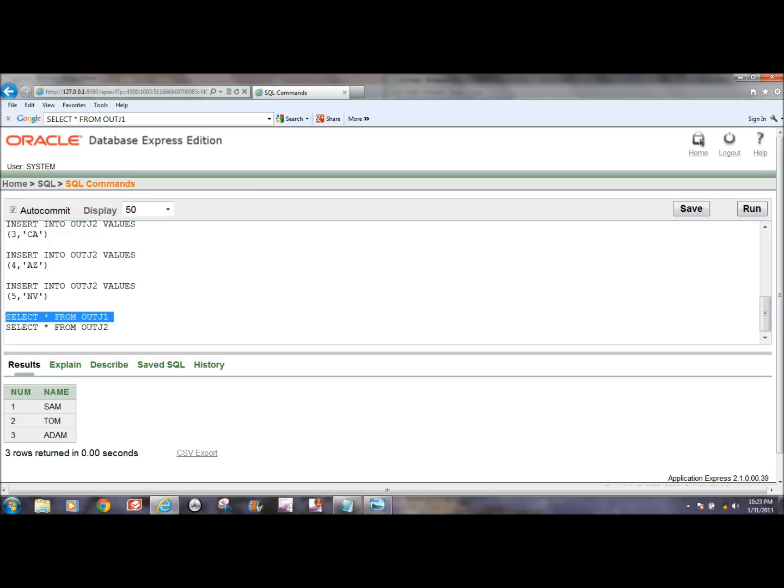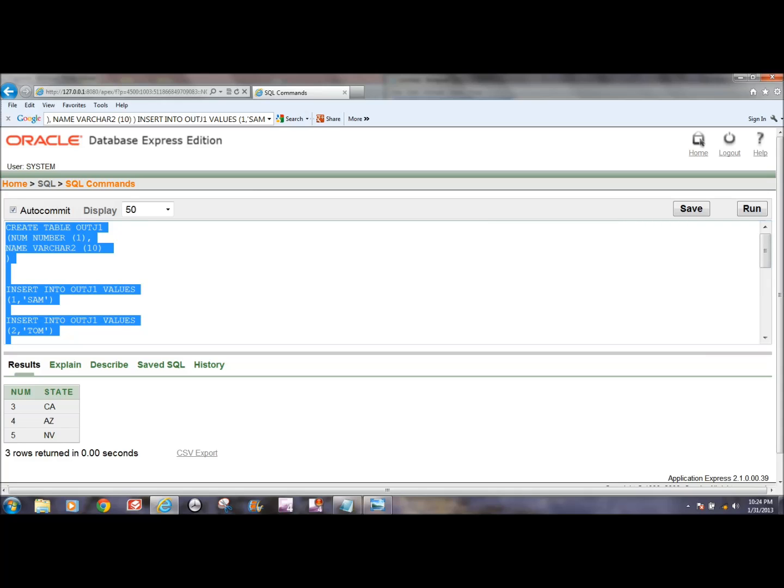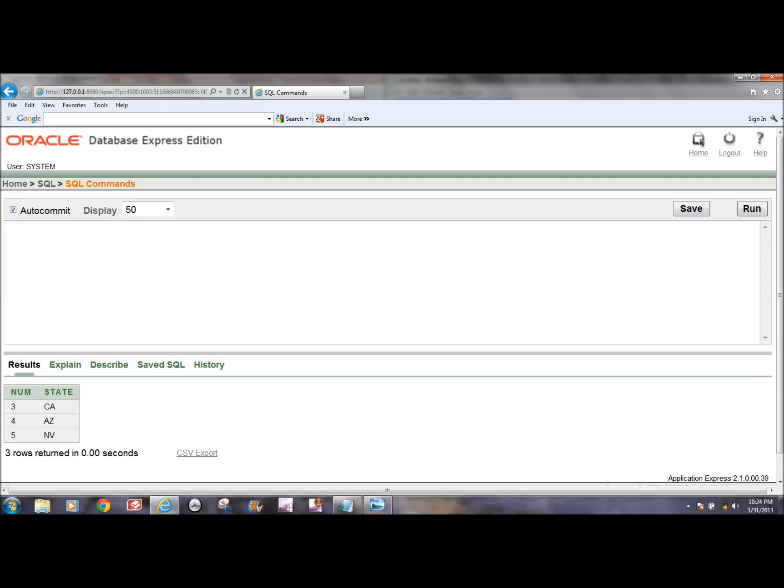Now pay attention, I'm going to go back to these tables back and forth a few times. In outJ1, the number column is 1, 2, 3, and in outJ2, the num column is 3, 4, 5, meaning that 3 is the only common number between these 2 columns. Now why is this significant? Well, when we begin to actually query these tables using the outer join, there's 3 methods. There's left outer joins, right outer joins, and full outer joins.